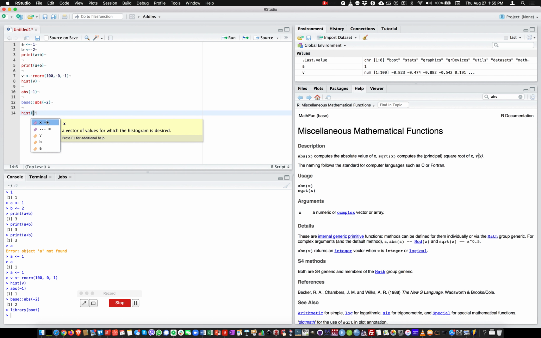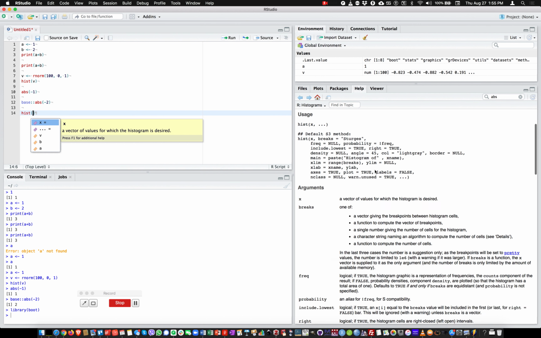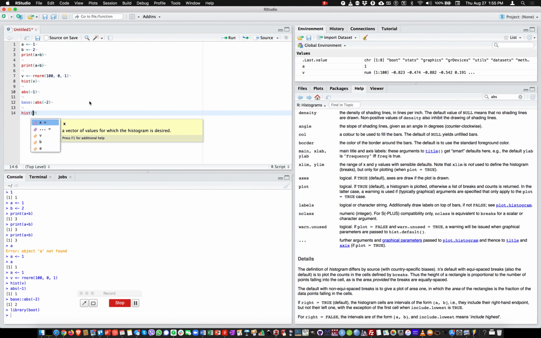Not a good example. But what I think is really useful is that if you're just within a function and you want the help of that function, you tap tab, and you see the different arguments. And if you still need help, you can press F1, so you need to use the function key, and then type F1, and you should see directly here the help for that function. So now you see everything about the histogram function and how it's supposed to work.